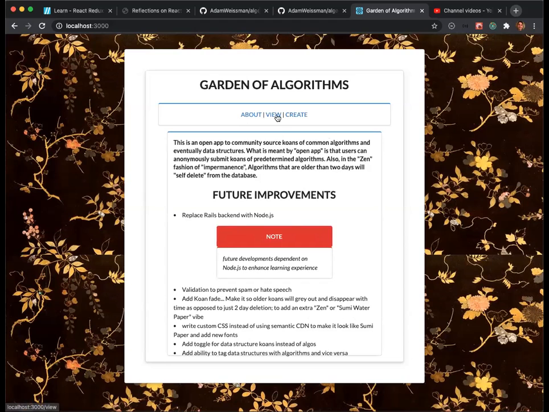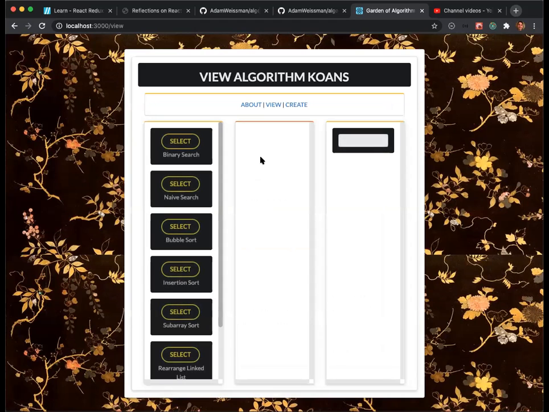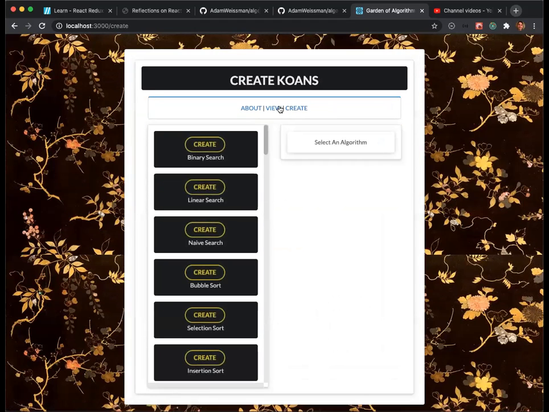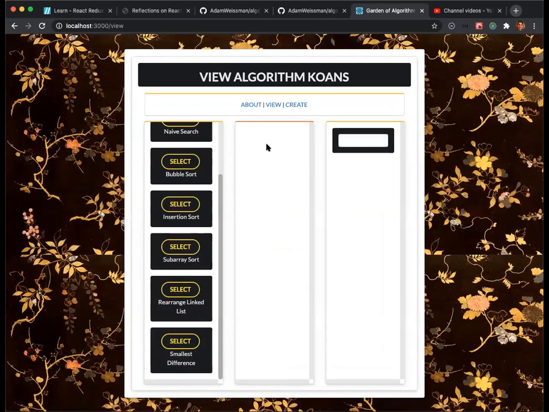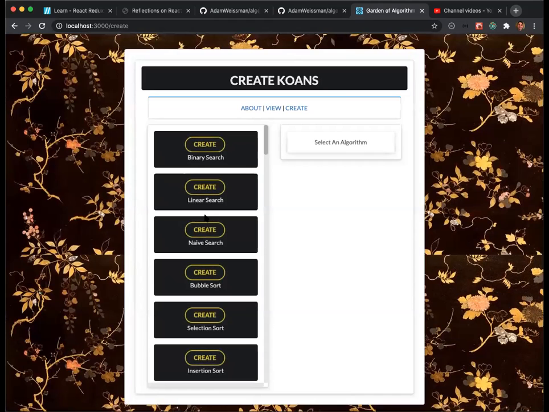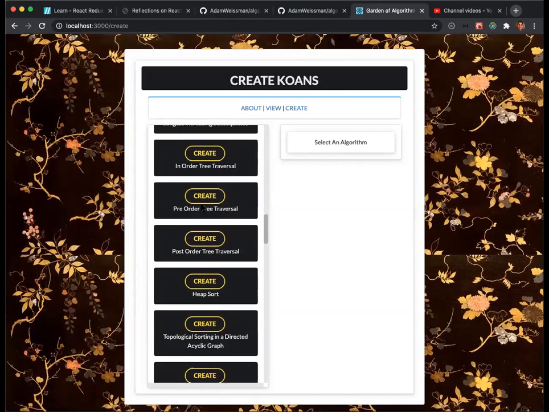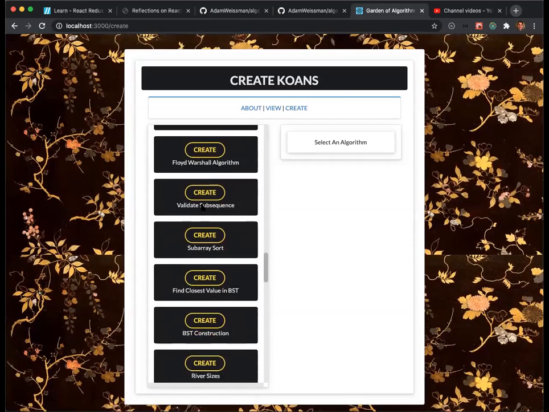Using React Router, you can have a view over here. Nothing shows up here, nothing shows up there. Over here is create. The difference is view. These are algorithms that have examples. These are all the algorithms that have preceded the database.